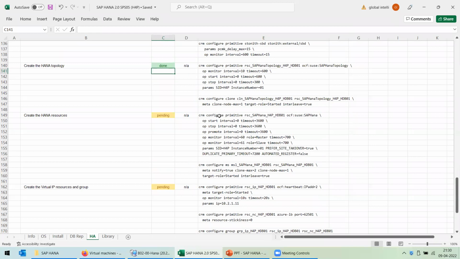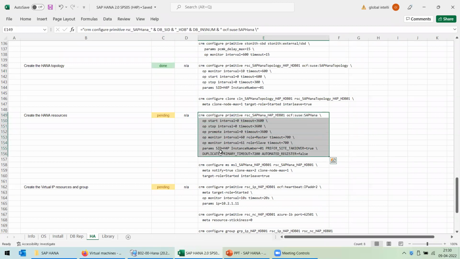Now primitive for the resource. This is for the HANA resource. So here, if you see in the last line, you can see AUTOMATED_REGISTER is equal to false. So this is the default. If you want, you can make it AUTOMATED_REGISTER equal to true. So next time when the system reboots, or when there's a failover and the primary node comes back, then it will automatically register to the cluster.